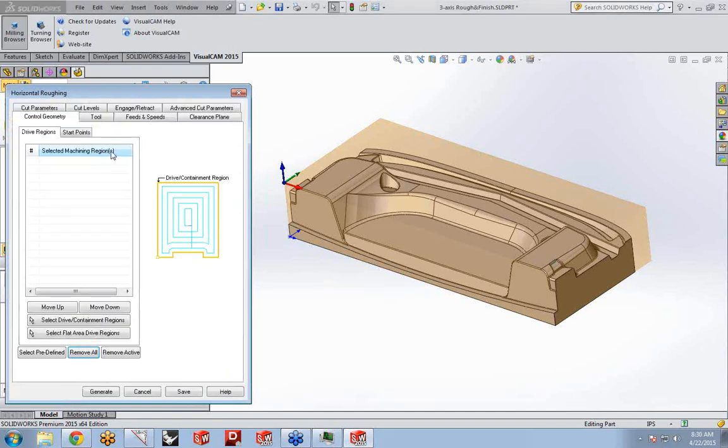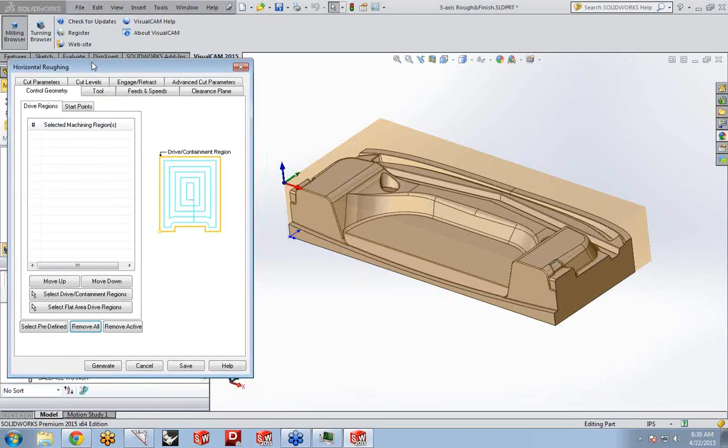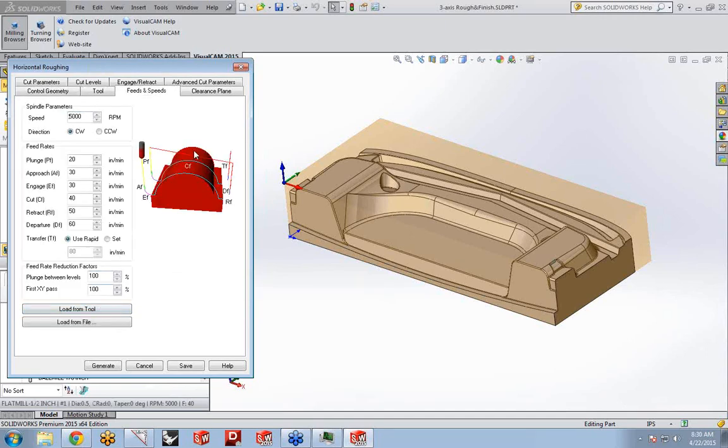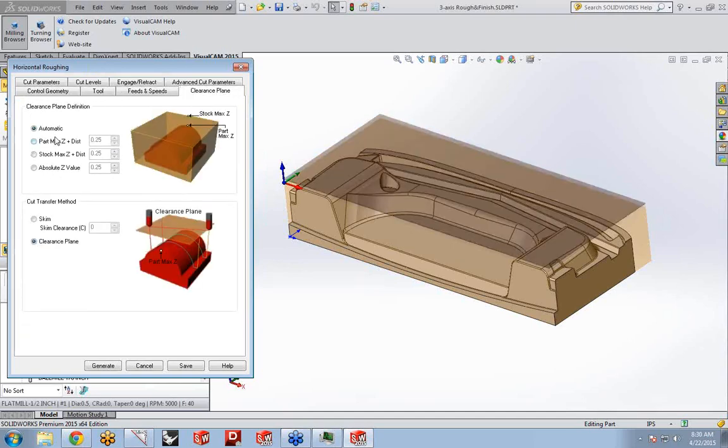Once we select the roughing operation, it automatically displays this dialog where you can specify what features you would like to rough. By default, VisualCAM will automatically analyze the part and the stock geometry to determine the areas where material needs to be removed. So we'll skip the process of selecting control geometry. We'll go to the tool definition. We'll select a 1/2 inch end mill. For feeds and speeds, we'll use load from tool, and clearance, we'll set it to automatic.